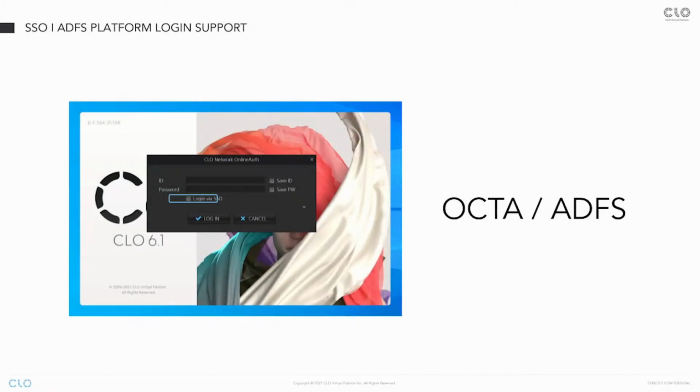And then, for the SSO login, you can sign in to Cloud Network Online Auth through single sign-on. We already provide SSO features with Okta since CLO 6.0. And from 6.1, you can use the SSO feature from ADFS. If you and your company are using Okta or ADFS and you want to use SSO in Cloud, please contact the Cloud team and we will help you to do the setting.